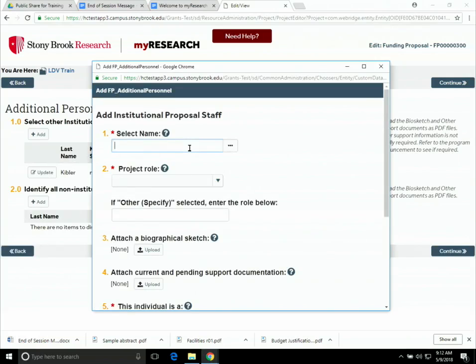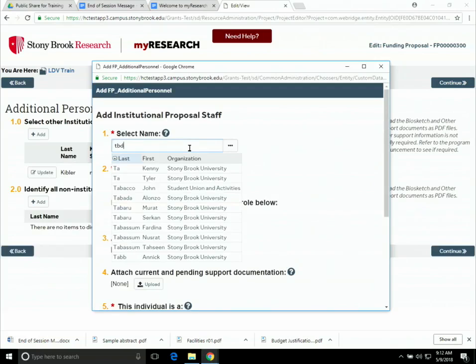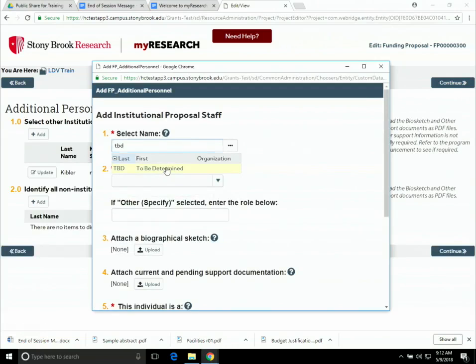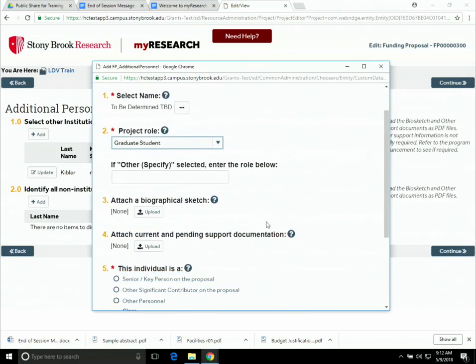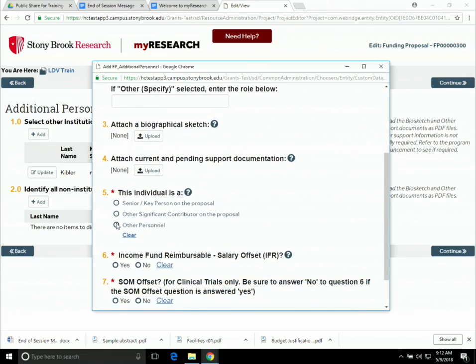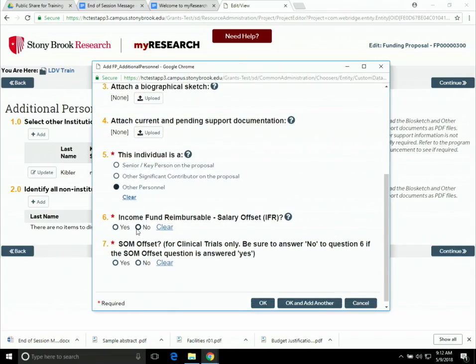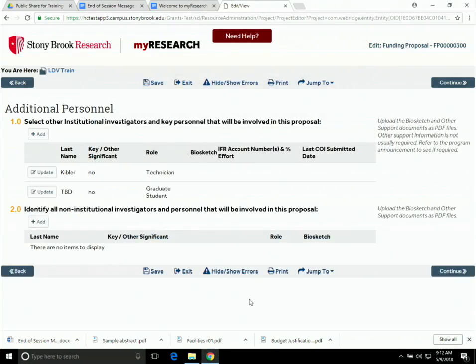And this one is going to be a TBD. And they will be a grad student. They are other personnel, no salary offset, and they also are not School of Medicine offset. And then OK. So now we have the two of them added here. If you were having any non-institutional investigators, you would add them into two. We don't, so we will hit continue and save.